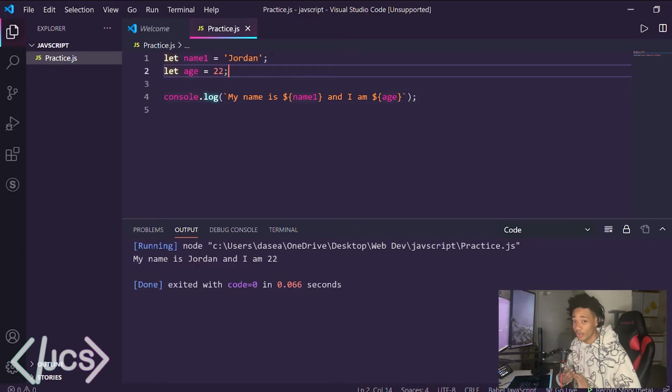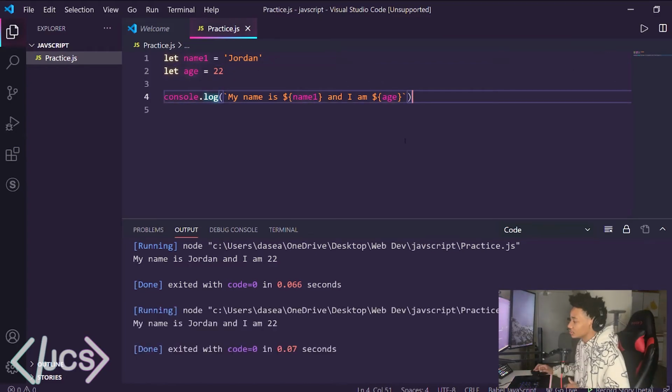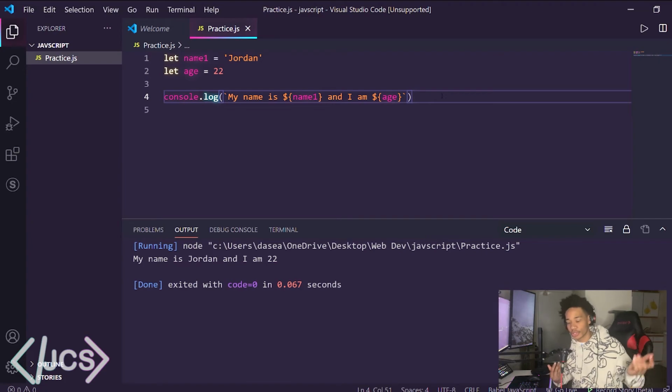Also, another thing, you don't have to use semicolons. Of course, I'm going to use semicolons, but you don't have to. So I'm going to run this. I just took away all the semicolons, and as you can see, I don't get an error. It's just, you know, my name is Jordan, but I'm still going to use the semicolons just for good practice, and I'm kind of used to it from Java. So yeah, that's pretty much everything that I can think of right now.